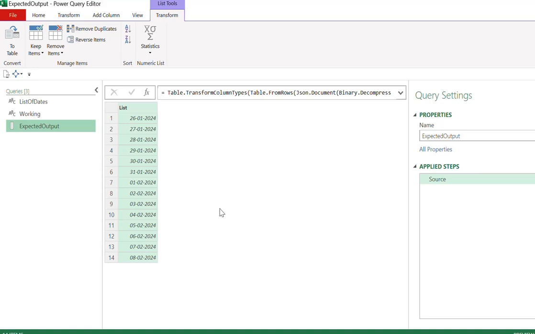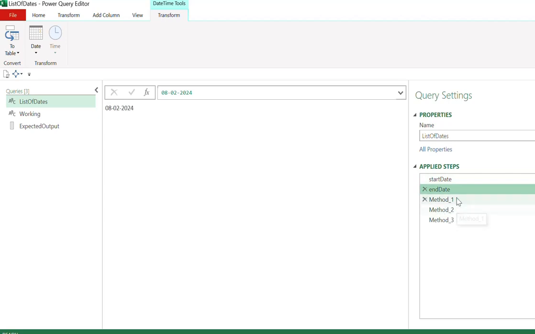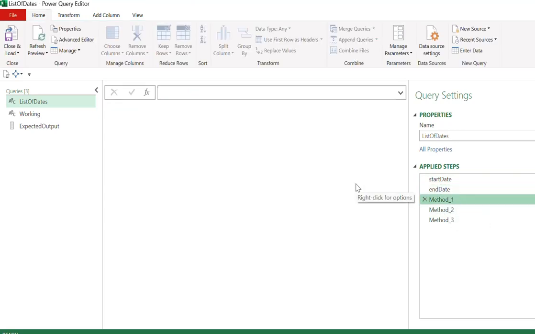And our result must be dynamic, such that if we change any of the two dates, then the list should update automatically. So how can we achieve this in Power Query? Let's discuss with three different methods. So this is our start date, this is our end date, and we will start with method 1 here.